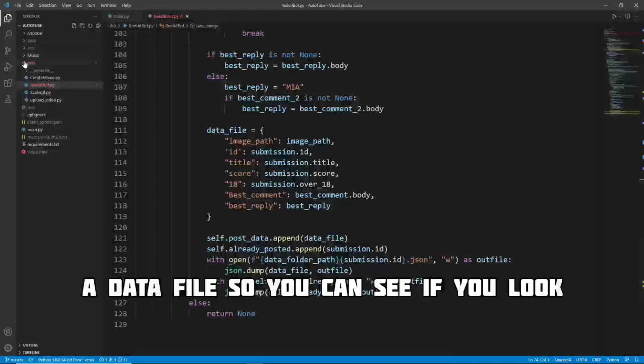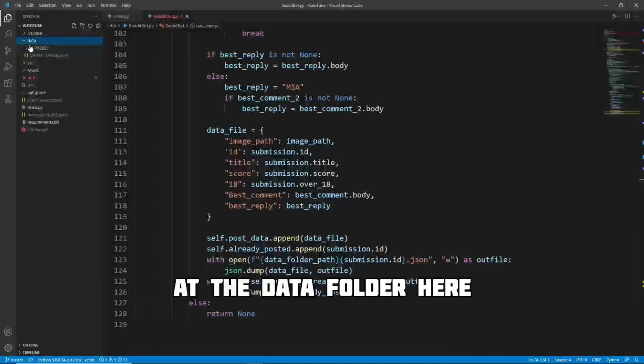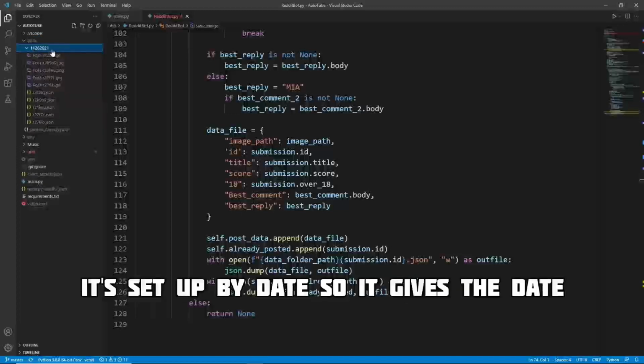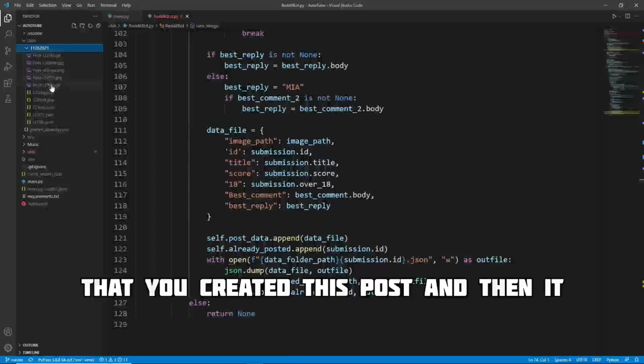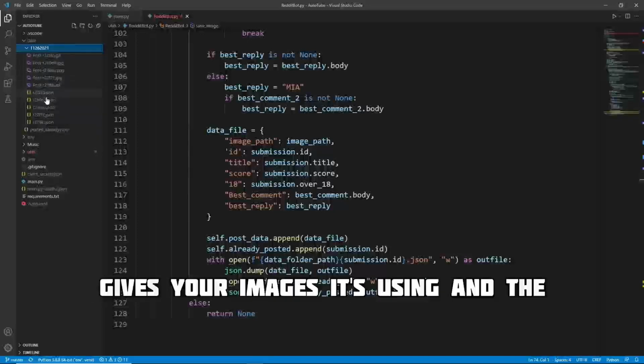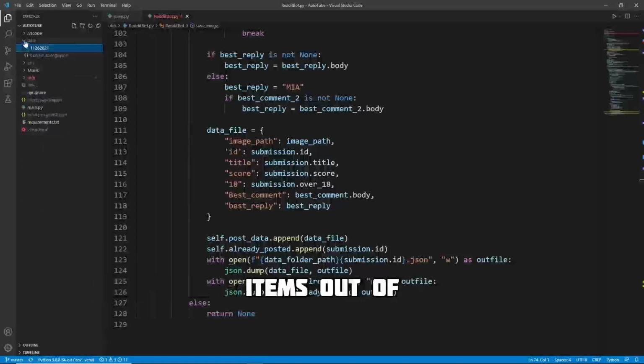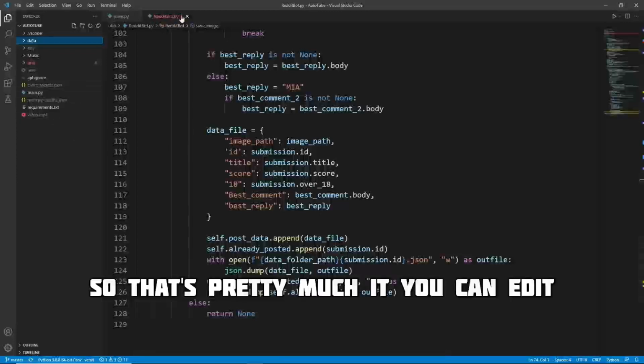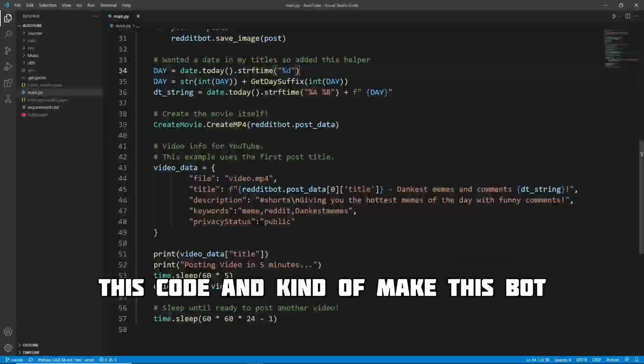Then we're just creating a data file. So you can see if you look at the data folder here, it's set up by date. So it gives the date that you created this post. And then it gives your images it's using and the data folder itself where it can grab items out of. So that's pretty much it. You can edit this code and kind of make this bot whatever you want.